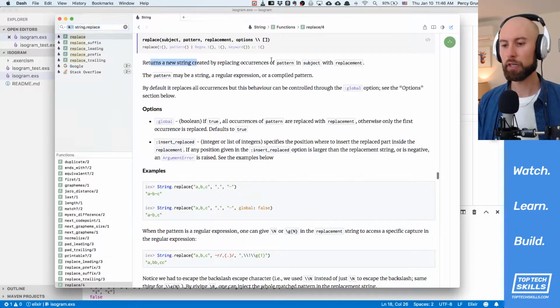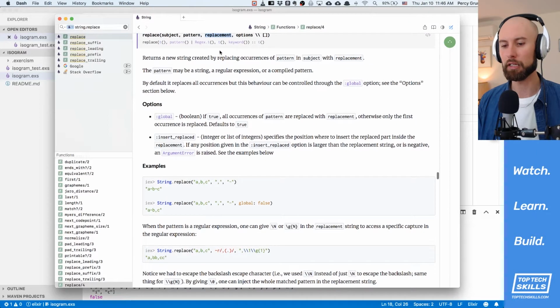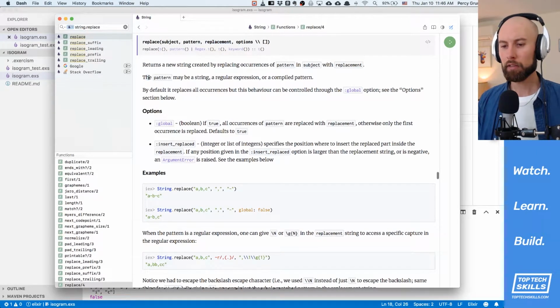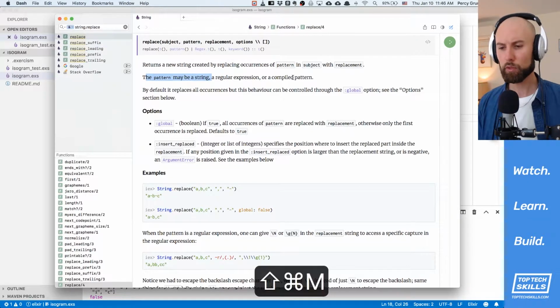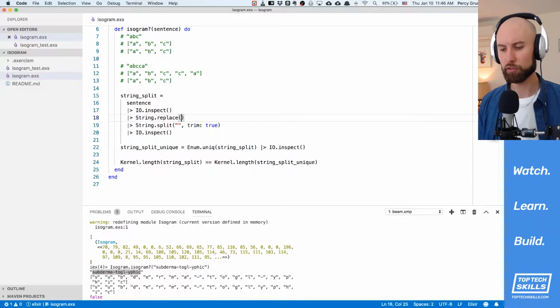Returns a new string created by replacing occurrences of pattern in subject with the replacement. As you can see here, we have subject, pattern, replacement, and the options. The pattern may be a string, a regular expression, or a compiled pattern. Let's have a look as if we just pass in a string.